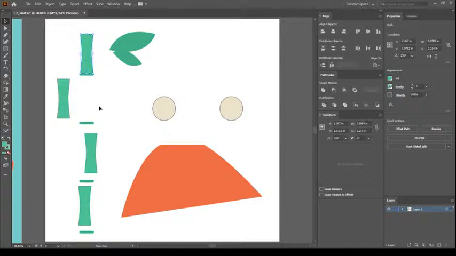To select only the ones similar to this one, I can select any one of them, then go to Select, then Same, and I have different options: Same Appearance, Same Blending Mode, Same Fill and Stroke, Same Fill Color, Same Opacity, Stroke Color or Stroke Weight. But the one that I'm looking for is Fill and Stroke.